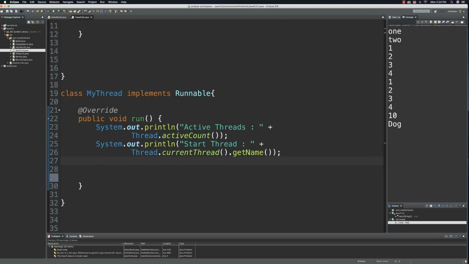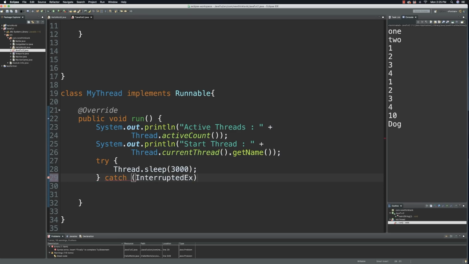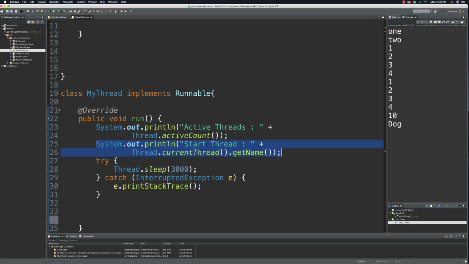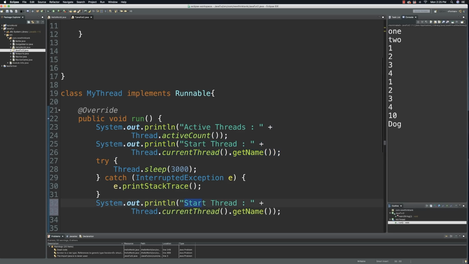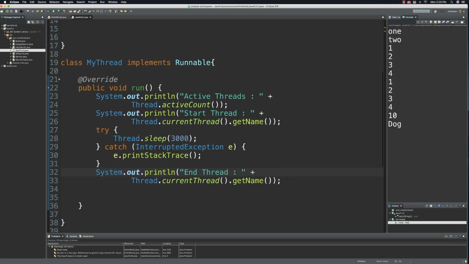Then what we want to do is actually pause execution for a certain period of time. You saw sleep previously, and let's put 3000 milliseconds inside of there. You have to surround that with a try block. And what we do is we catch the InterruptedException and print out any type of error that we would have there. And then after we are done sleeping, we want to print that our thread has ended. So we'll just say end thread, and it's going to output the name as well. Okay, so that's all we need. We just need something inside of the run method that does something to treat this as a thread.